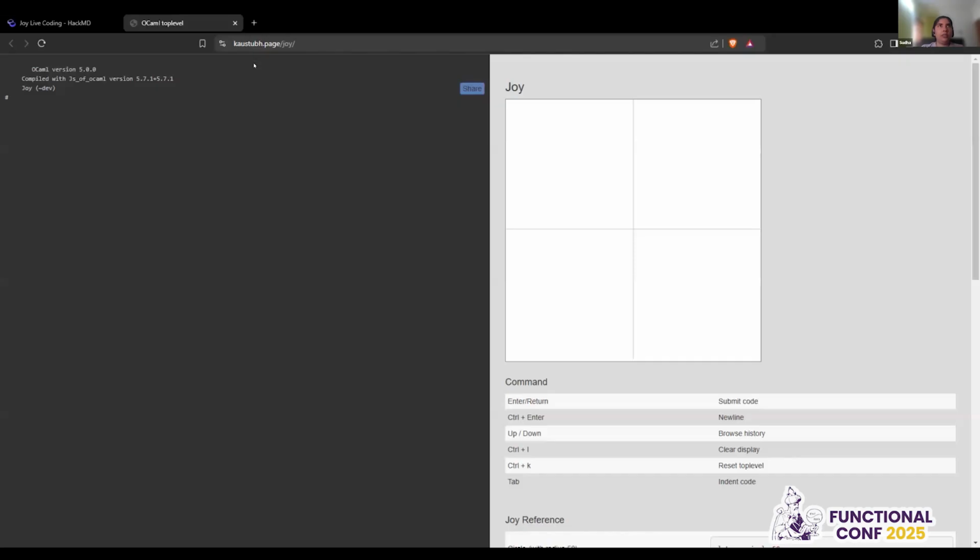All right, so let me share my screen. We have a live environment set up on Kaustubh's site for folks to use here. Let me ask all of you to go to kaustubh.page/join. I'll give 1 minute for everyone to load the page.